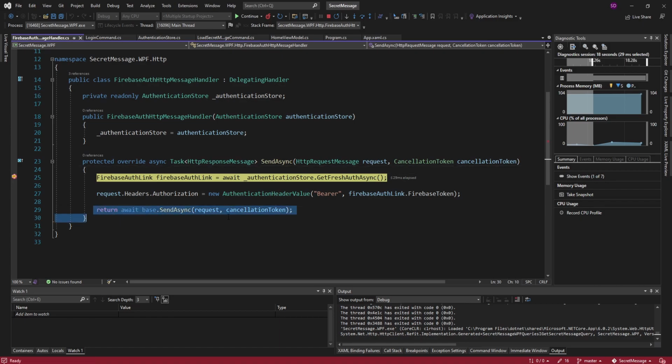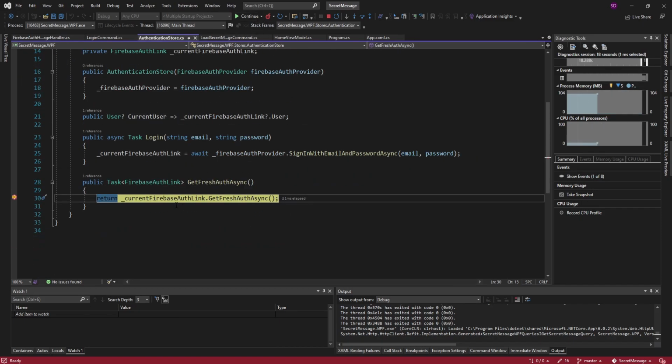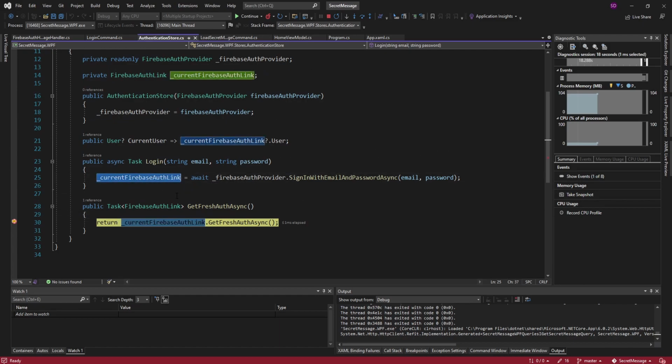So before we actually execute the request, we want to set this authorization header on the request so that our API can authenticate us. So to do that, we use our authentication store to get our Firebase token back. So let's continue here. And at this point, we're inside of our authentication store and using our Firebase auth link to get a fresh access token in case our current one expired. So this current Firebase auth link, this is what we got back when we logged in. So using it here to get a Firebase token as well. And we can do that since we're authenticated from this login part.